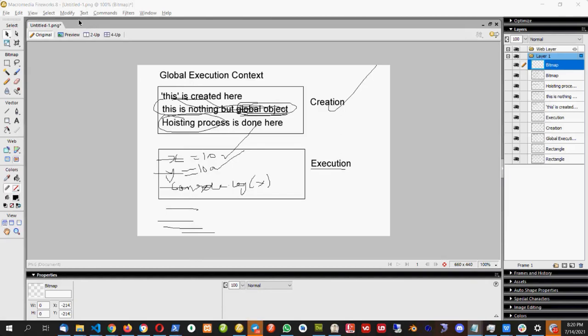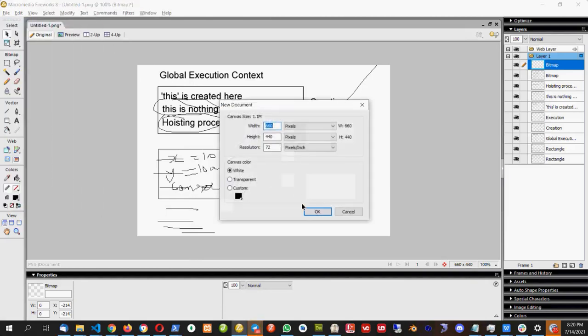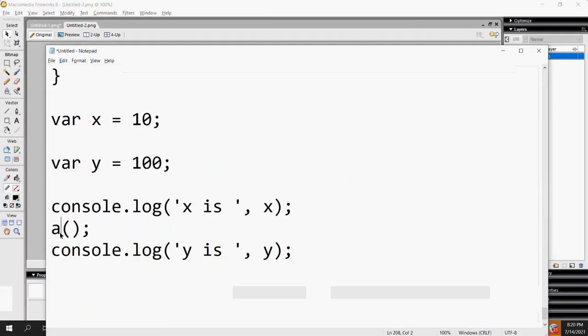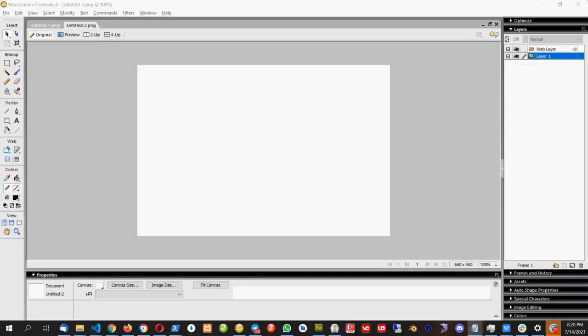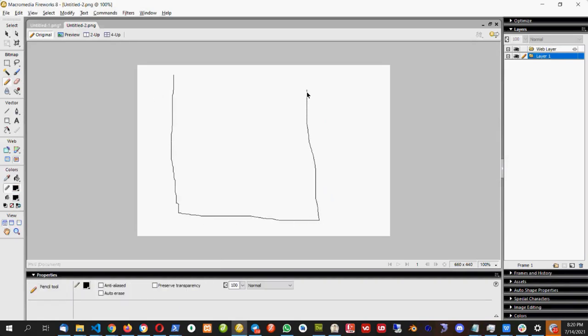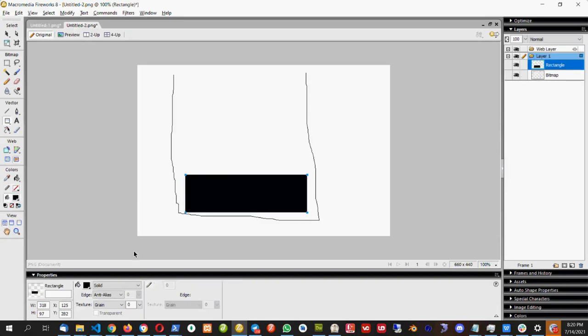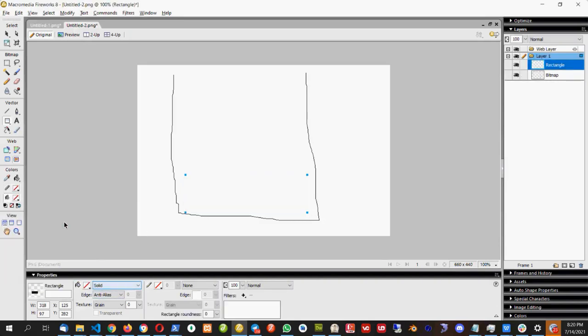Okay, let's create another page. Now what happens when it sees a function like A? Let's talk about this one. Okay, think that there is a bucket. There is a bucket like this. This is the bucket, and the global execution context is running in this bucket. This is the global execution context. So the global execution context is running here.